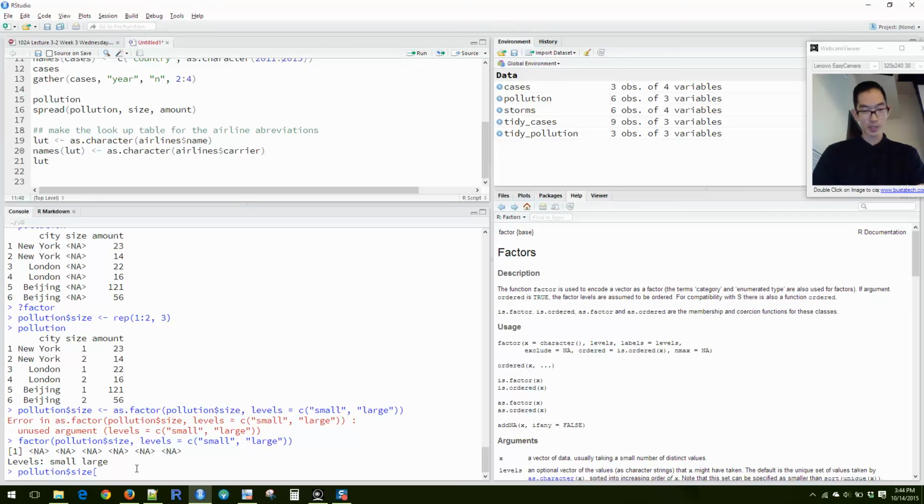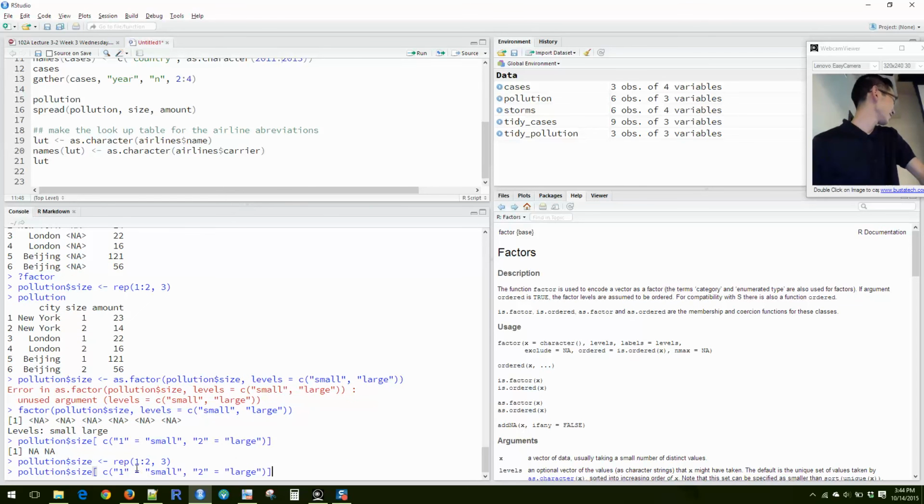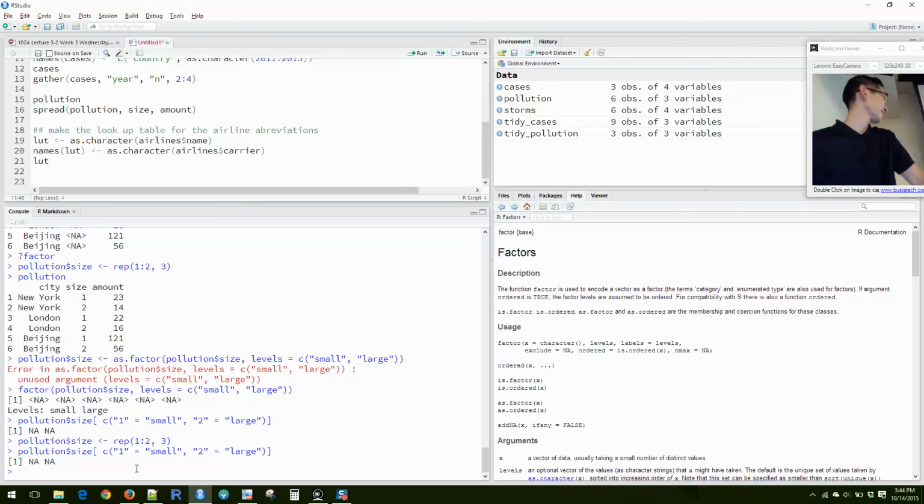Lookup table where you'd say 1 equal to small and 2 equal to large. And I think this will do the trick too. No, it doesn't. Okay. Well, no, I'm embarrassed. Oh, because I screwed up earlier. Yeah. Okay. So now if I do this, no. Okay, well, I'm doing something wrong.